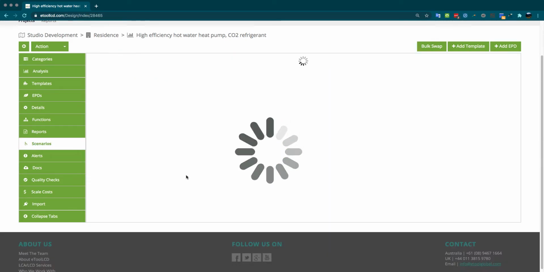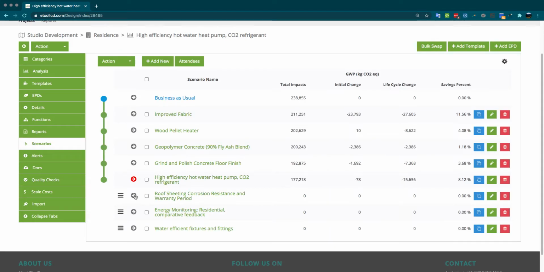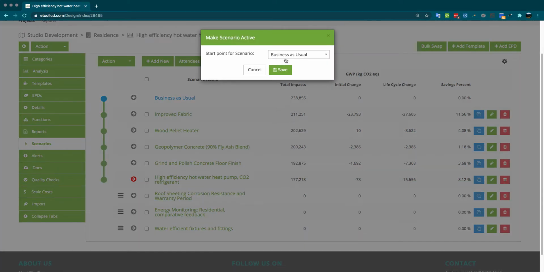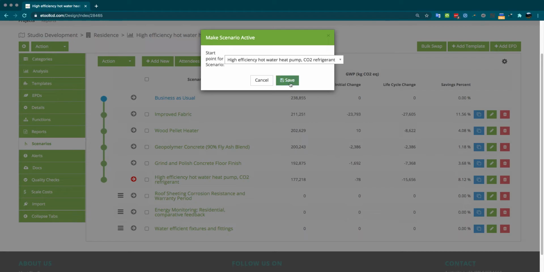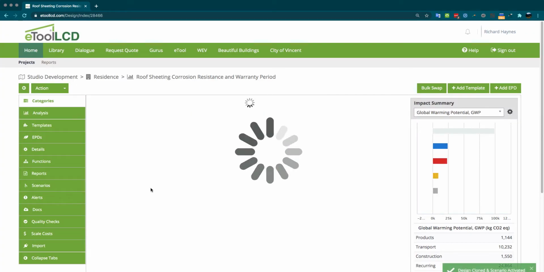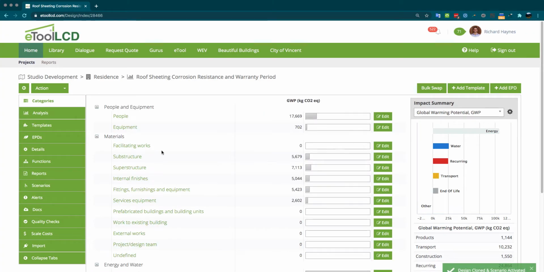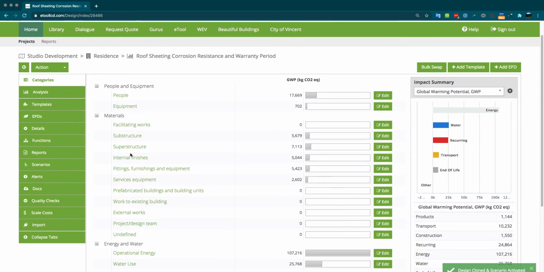So one of the things we can do is look at product quality. In this case, we're going to run a scenario where we spec a high quality roof sheeting that is going to last longer than a run-of-the-mill one. I must say, high quality is pretty common in Australia, but we are getting more penetration of lower quality roof sheeting in.